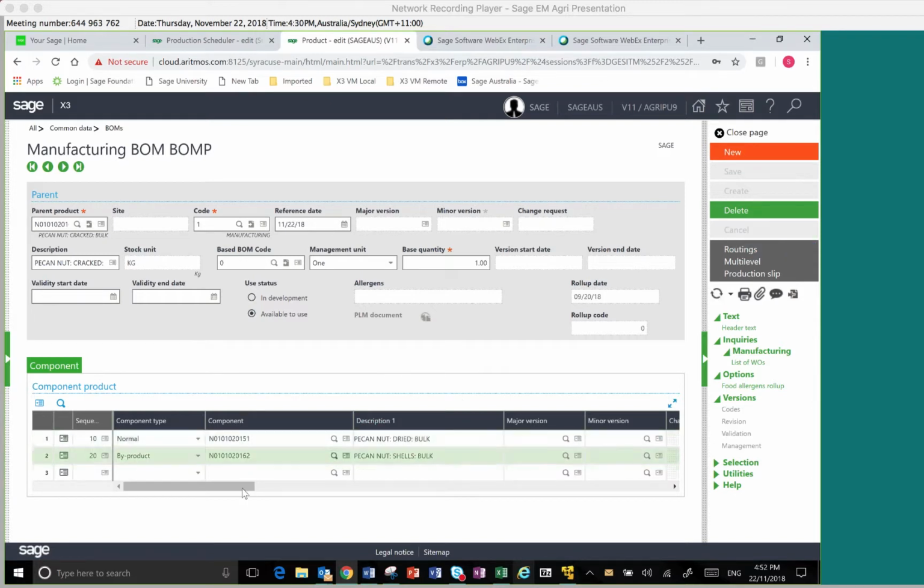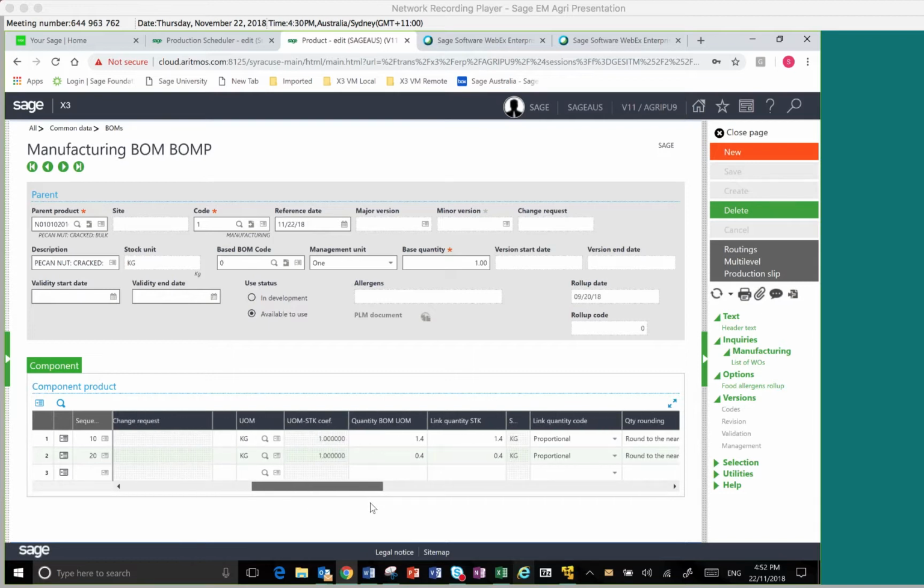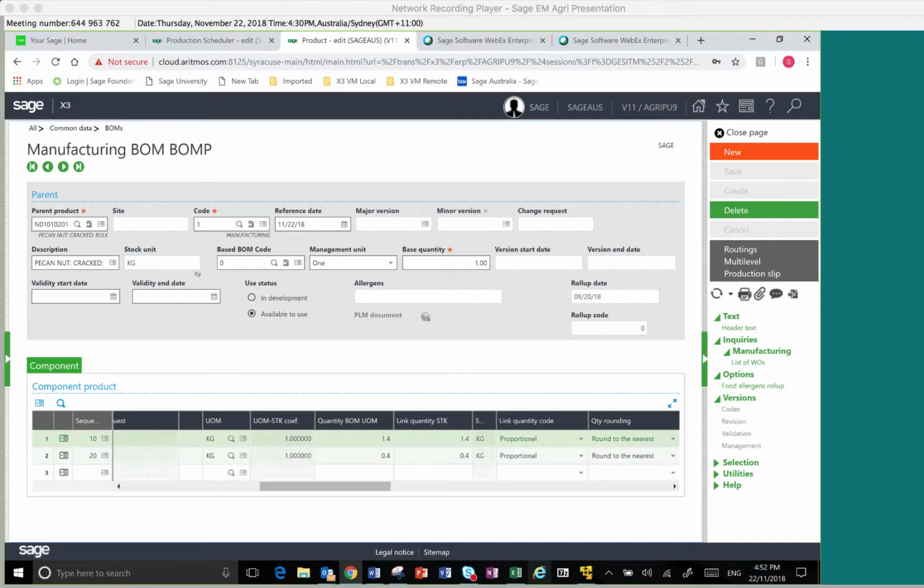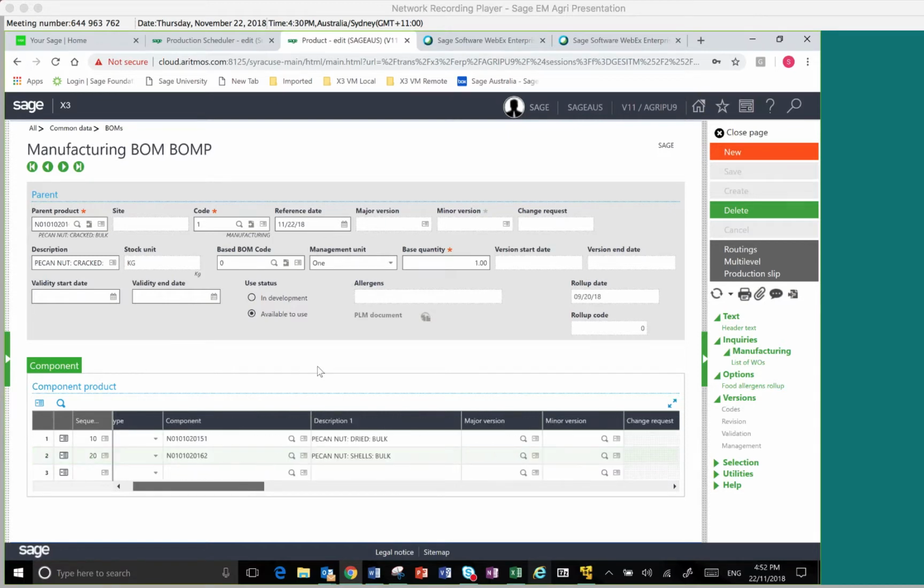Basically what this is saying is that we're expecting these sorts of figures. So the quantity for the bill of materials is 1.4, and we're getting 0.4 of shell back out of it as the byproduct, which we can use for other processes.